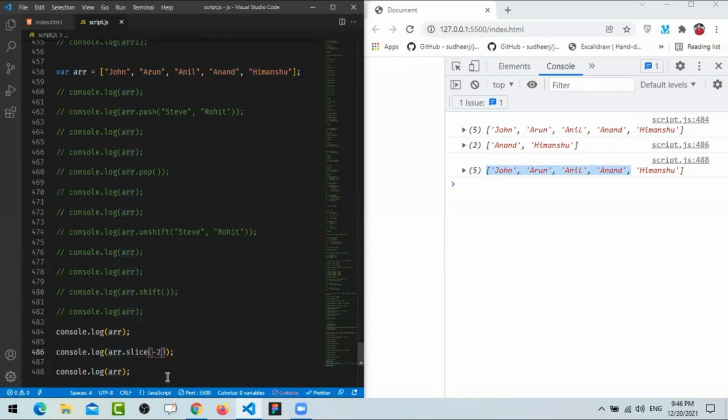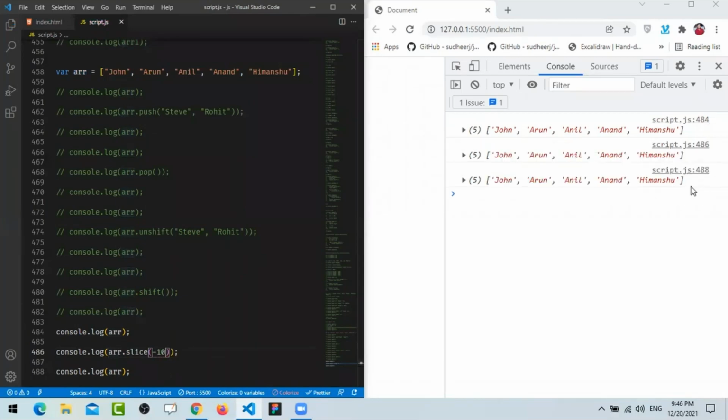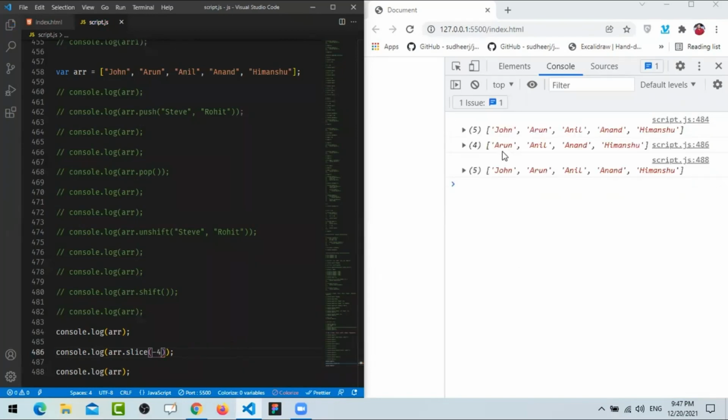If you are passing, let's say -10, okay, so what it is going to do, it will take the entire array. Okay, if you are going to pass -infinity, so whatever the array size is, it will take the complete array. In the negative, it is coming from here. See, -1, -2, -3, -4, -5. So if I pass -4, it will select till Arun only. So here you see Arun, Anil, Anand, Himanshu. 4 values only I'm getting.